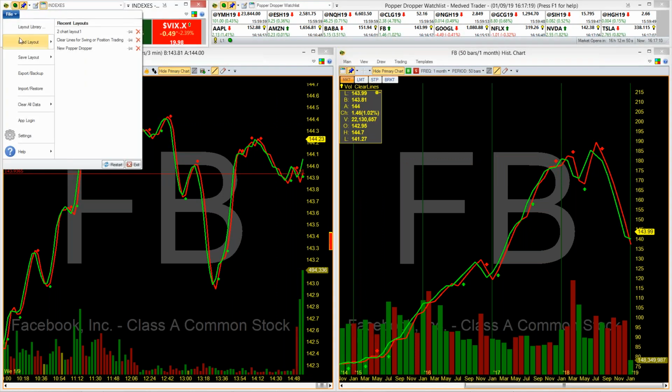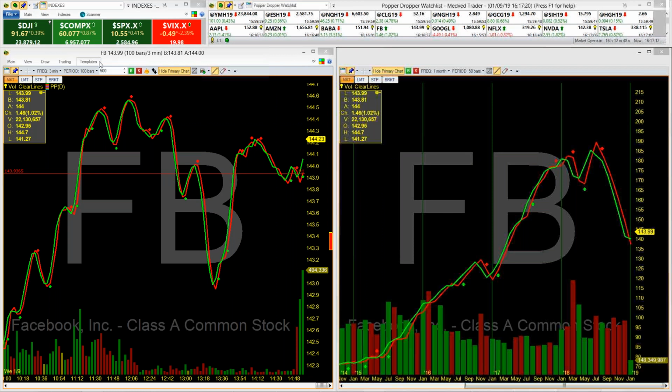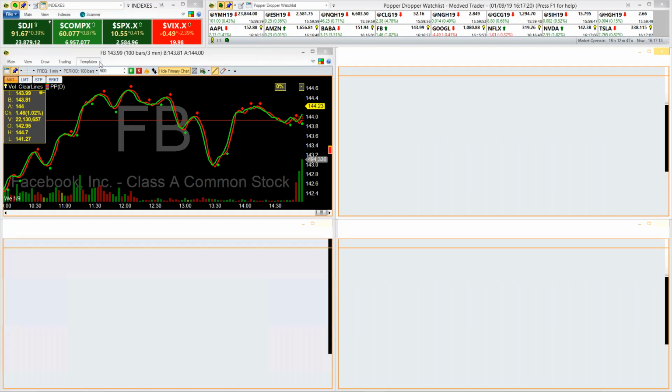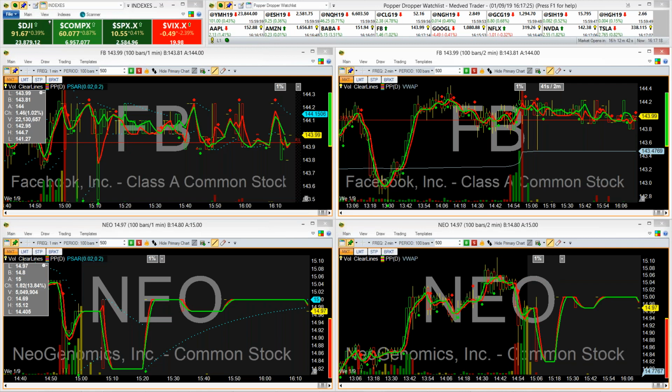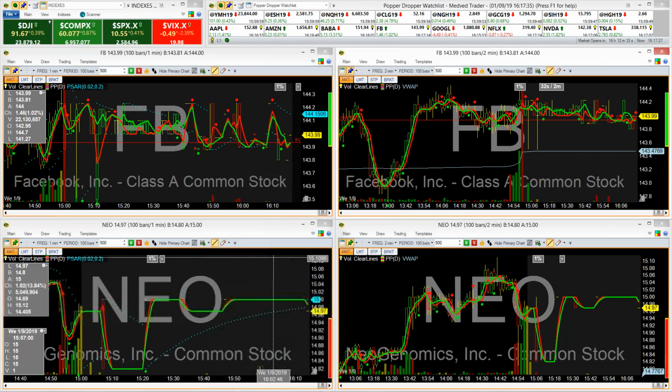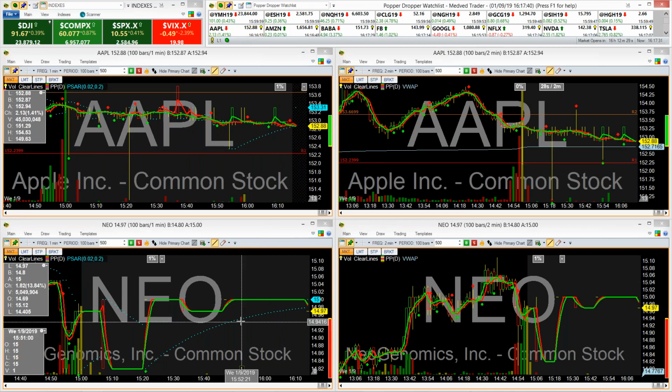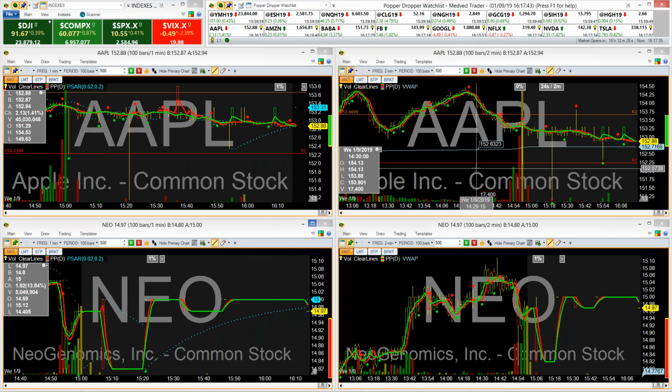Like I have a layout called my popper dropper. I utilize this layout, and you can't see a couple of additional charts that are off to the outside of your view, but I have 2 additional charts off to the right. This allows me to watch 2 stocks simultaneously and to be able to trade simultaneously.